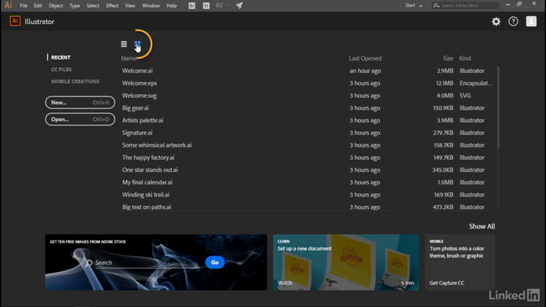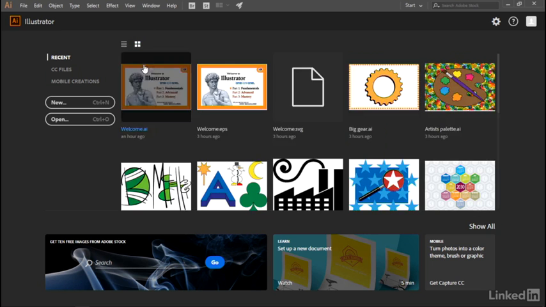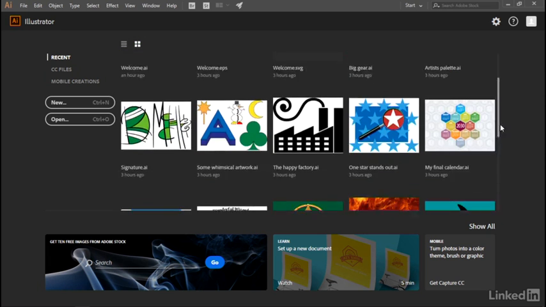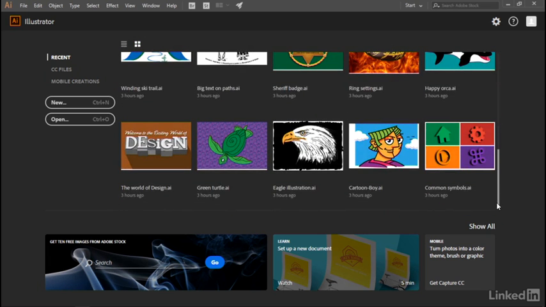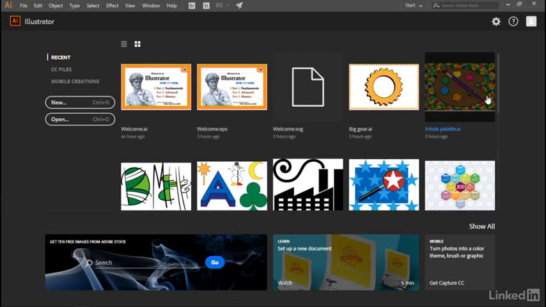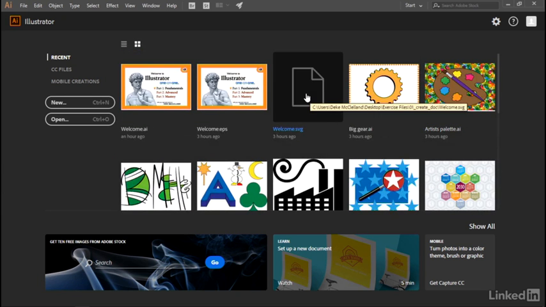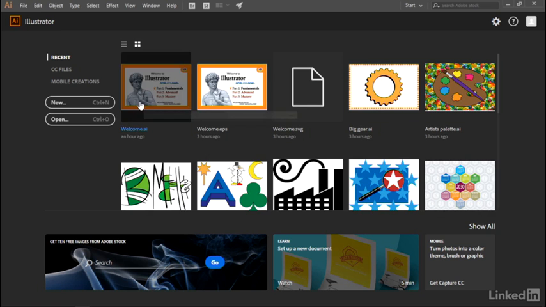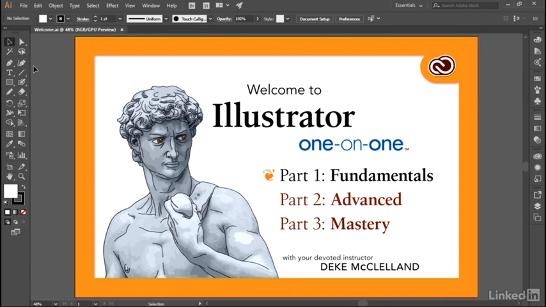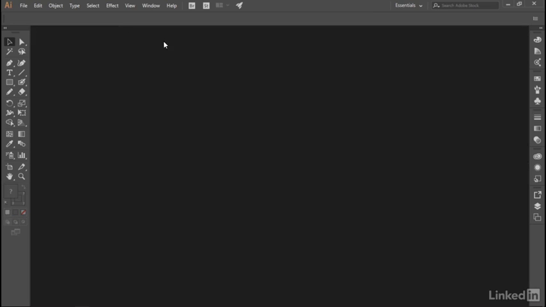You can also click on this thumbnail view icon in order to view your illustrations as thumbnails like so. Now, if for some reason one of your documents doesn't show a thumbnail, it's because the file format doesn't support it, as in the case of SVG, or it may be that you haven't opened the document in the most recent version of the software. And now all I need to do in order to open one of these documents is click on its icon like so.